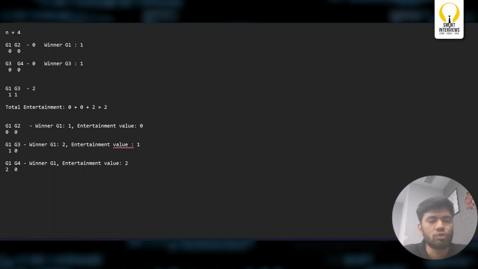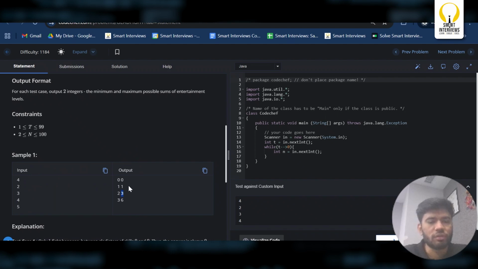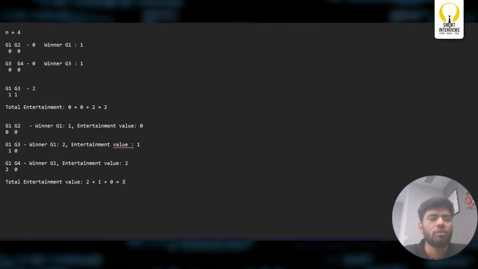Now to get the total entertainment value, we'll just do 2 plus 1 plus 0, which will be 3. So in this way, the maximum possible entertainment value that we're getting is 3, whereas the minimum possible entertainment value that we're getting is 2. So I hope the problem statement is clear to everyone.